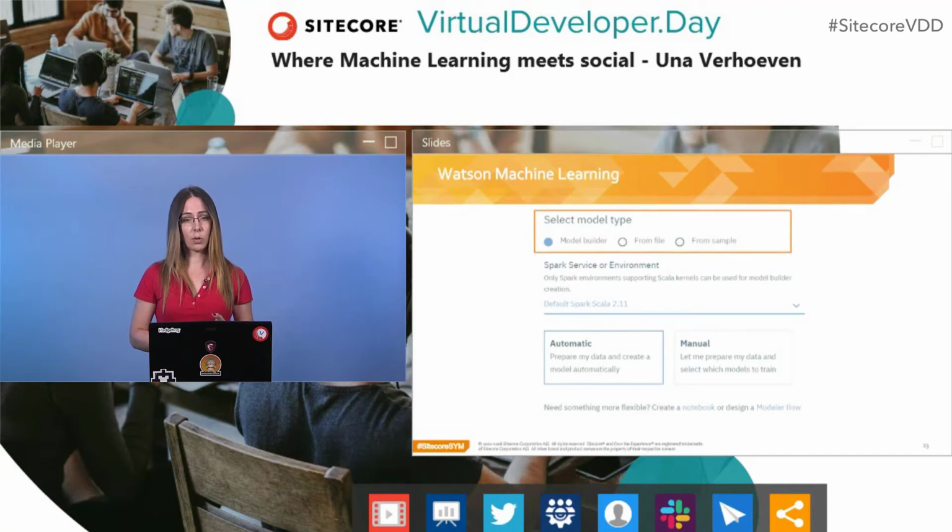Afterwards, you need to select the model type. In this case, we're going to use the model builder, but if you have previously saved the model, you can import it from file, and you also have the option to use it from the sample, but that means that you're already going to use something that IBM created for you, which in this case, we do not want. And then, because we already have our own data set, which is pre-prepared with projection framework and with Sitecore, we're going to select the manual approach.